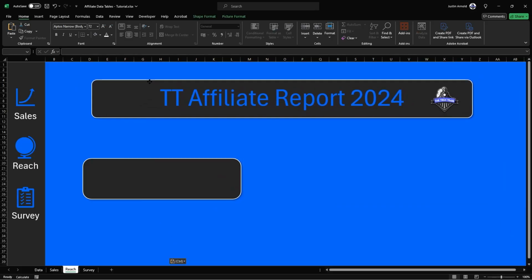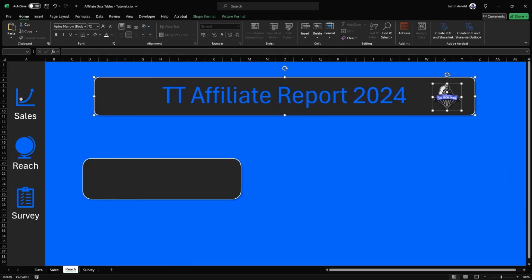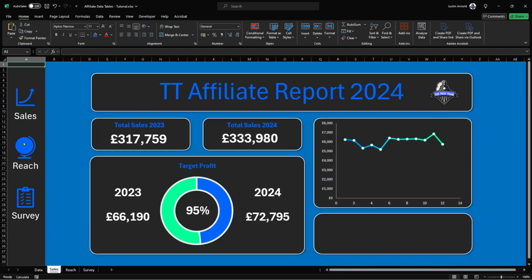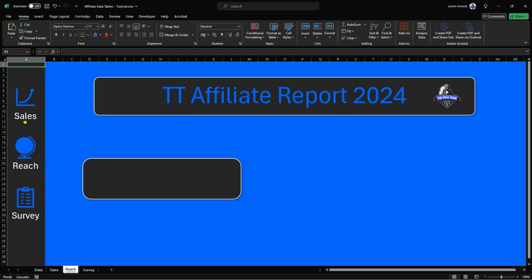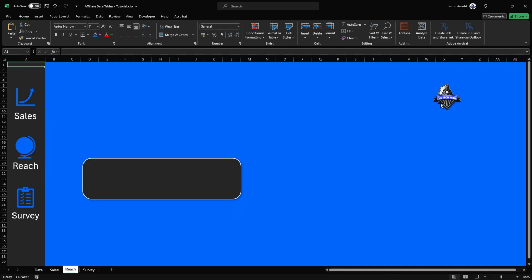And you might try and eyeball it and get it about in the right place. The problem is though that when you start jumping between these, you can see it's moving and that doesn't look so good. You want it to be in exactly the same place. So here's what to do.